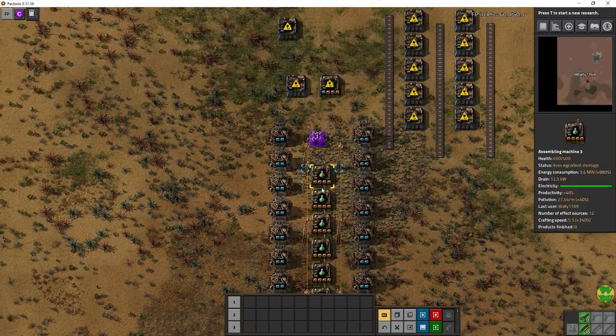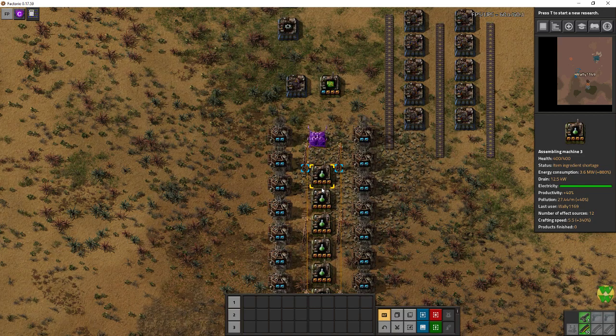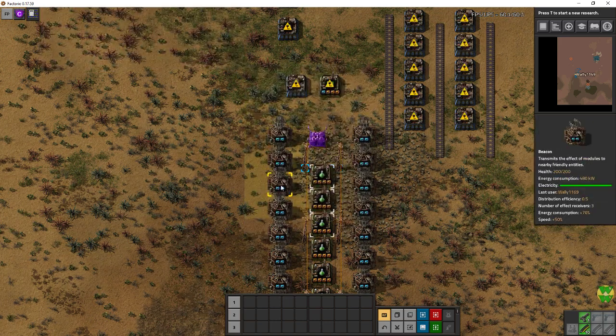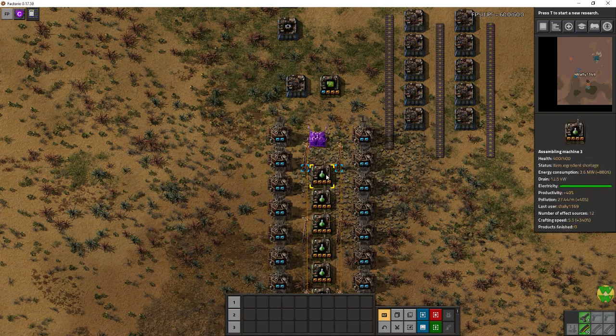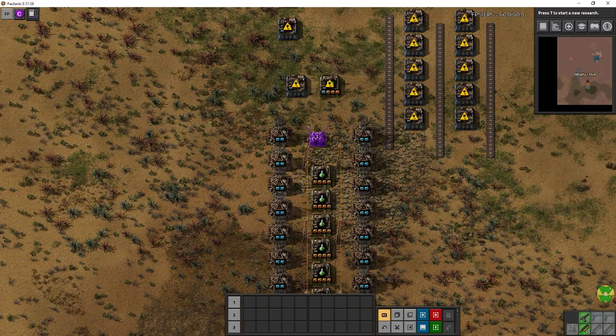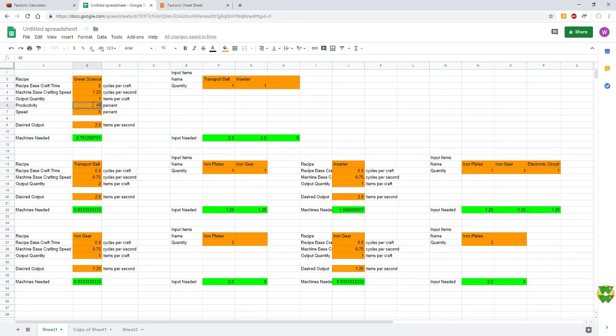Okay, so this shows a 40% productivity, which makes sense because it's 4 productivity 3 modules, which are 10% each. And it shows a 340% boost to speed. And that's because we have 8 total beacons with 2 speed modules in each. So if we type those numbers in, 40 and 340, into our spreadsheet, now we only need 2 machines to produce that 2.5 science per second.